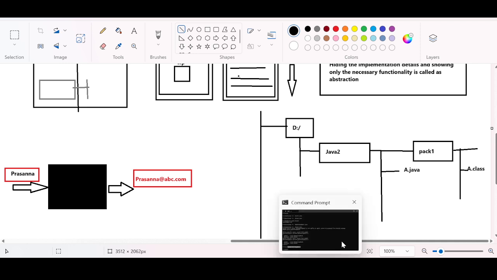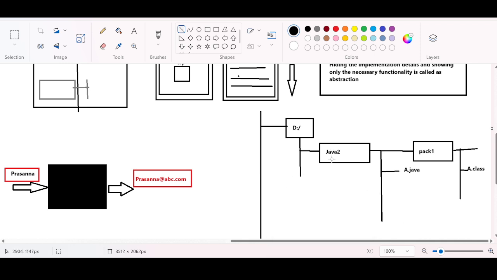This is what is happening. You see, after saving it, it is getting saved inside the Java 2 folder. While compilation, another additional package is getting created. Inside that package, the dot class file is getting placed.